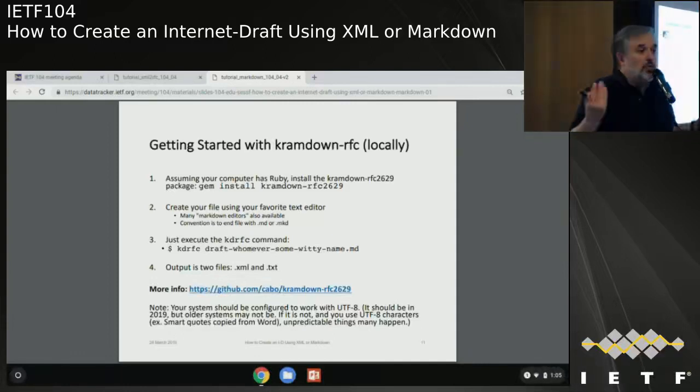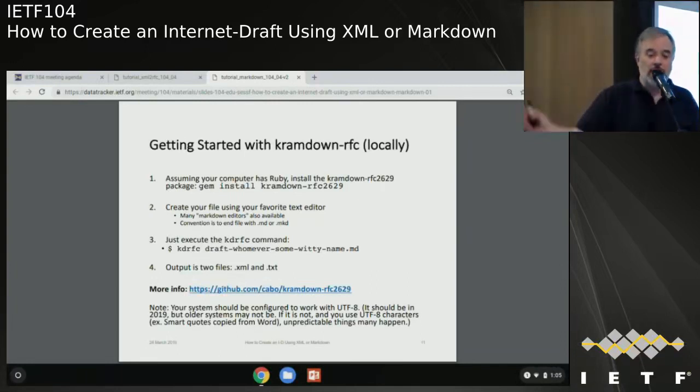And that's my tool chain. When I'm creating stuff now, I just write this file in Markdown, I run kdrfc, and then I just upload those files. You can find more at this URL that's shown for Carsten's repo on GitHub.